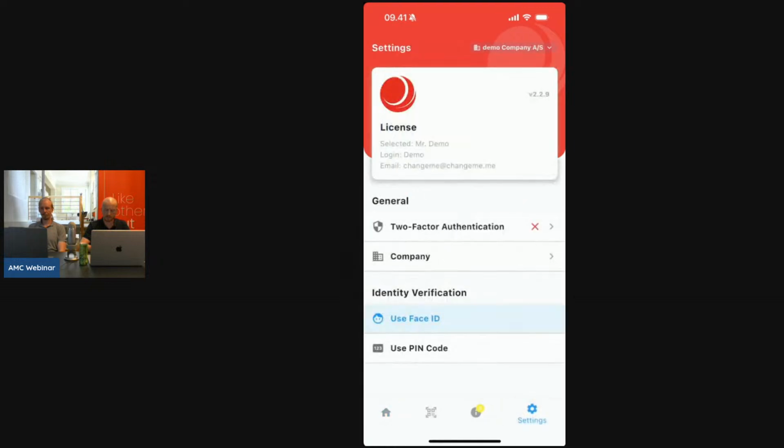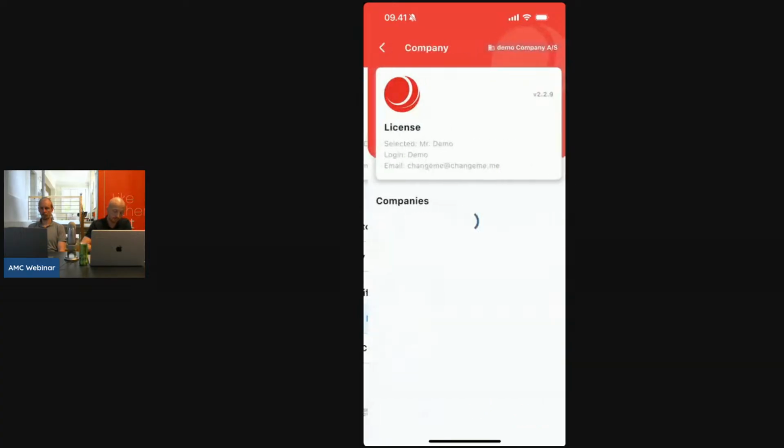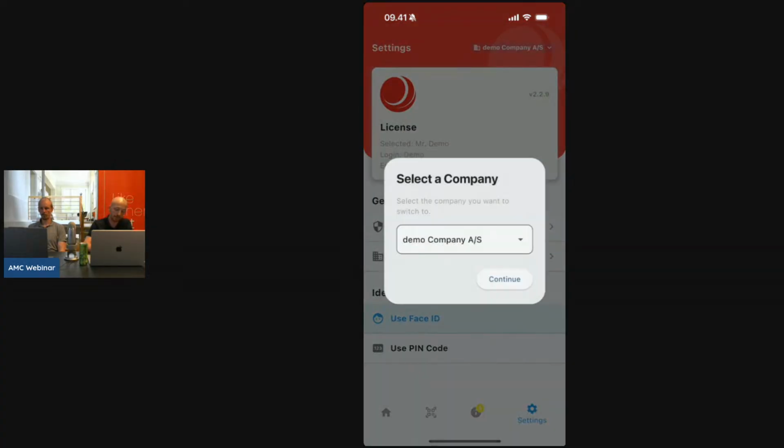If I go back to the settings page, which I briefly showed you before, you can see your license, that is your login and which email, or what kind of license you're logged into. This company page would show all your companies. It would be the same as pressing up here.